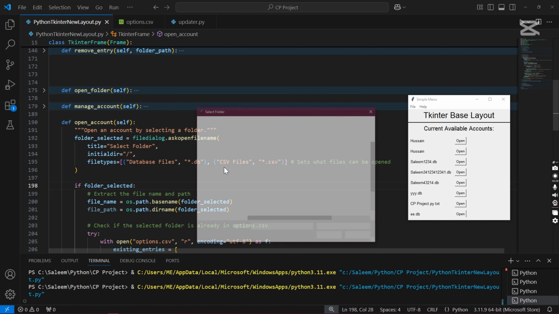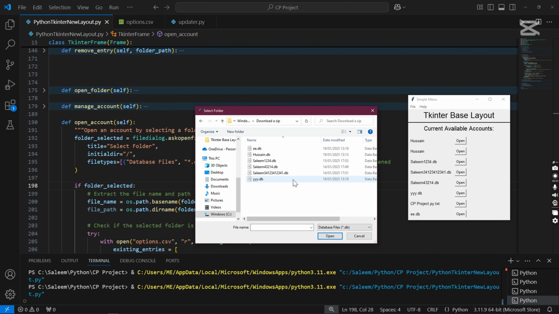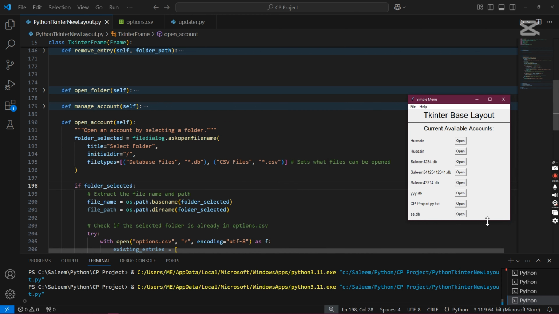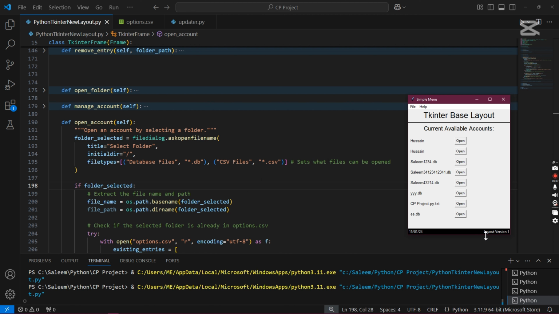But if we select something already selected, watch what happens. It says the selected folder is already on our list. So you can't double the ones that are selected, but you can add more. So this is how you change it.